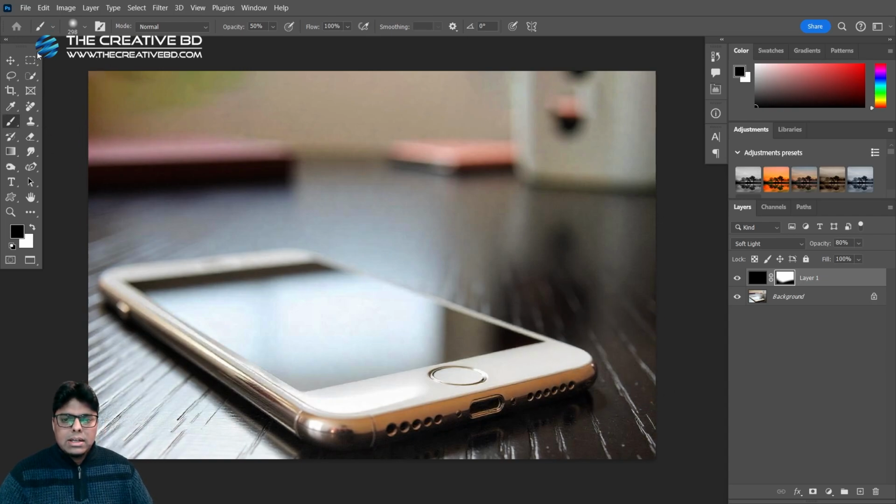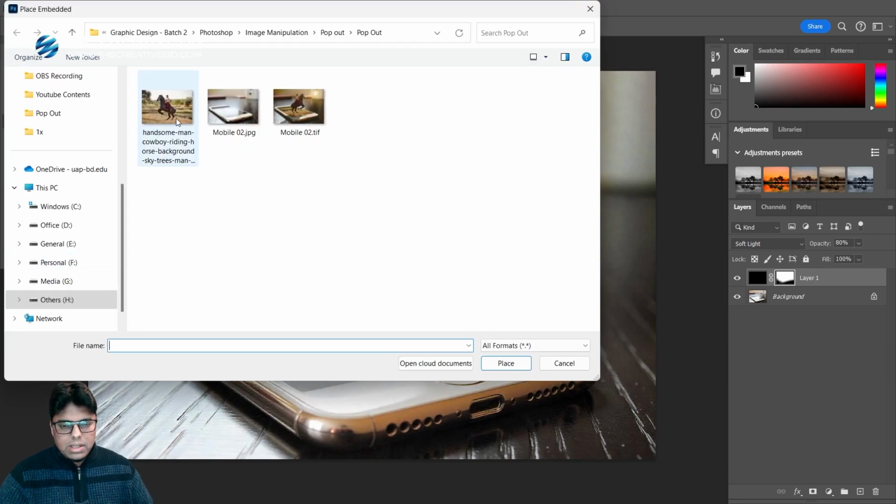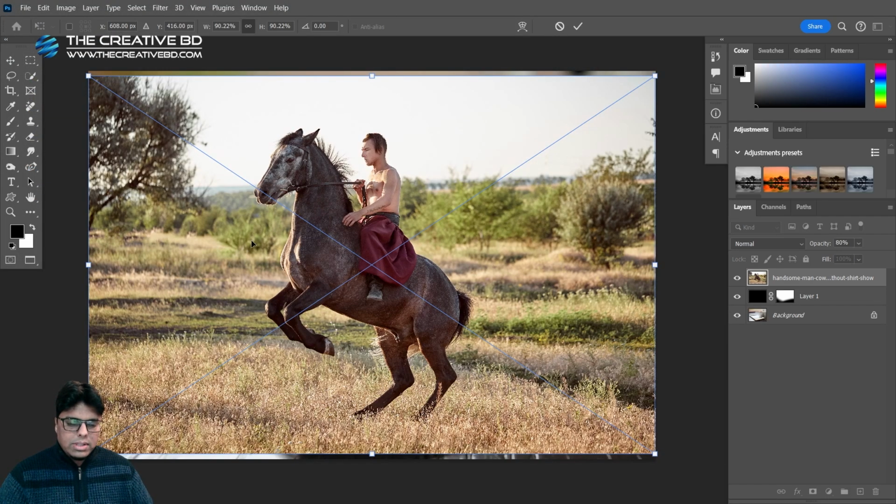And then after that, you have to place the other image here. That's the second image. So these are the two images that we'll be using. One is the mobile phone image and the other is this image where a person is riding a horse. You can see here, this is the image we'll be using, but this image is right now heading to the left side. We have to flip it. So we'll be flipping this image horizontally.